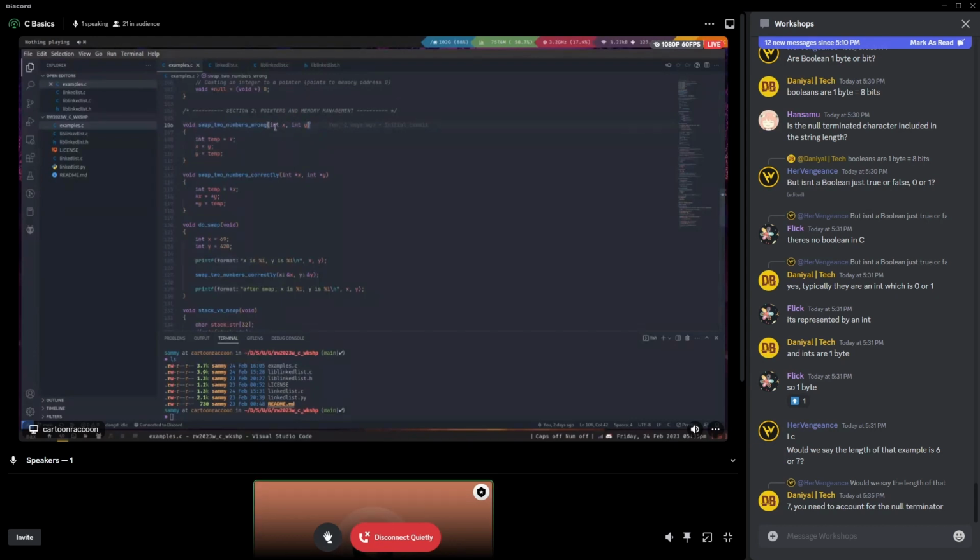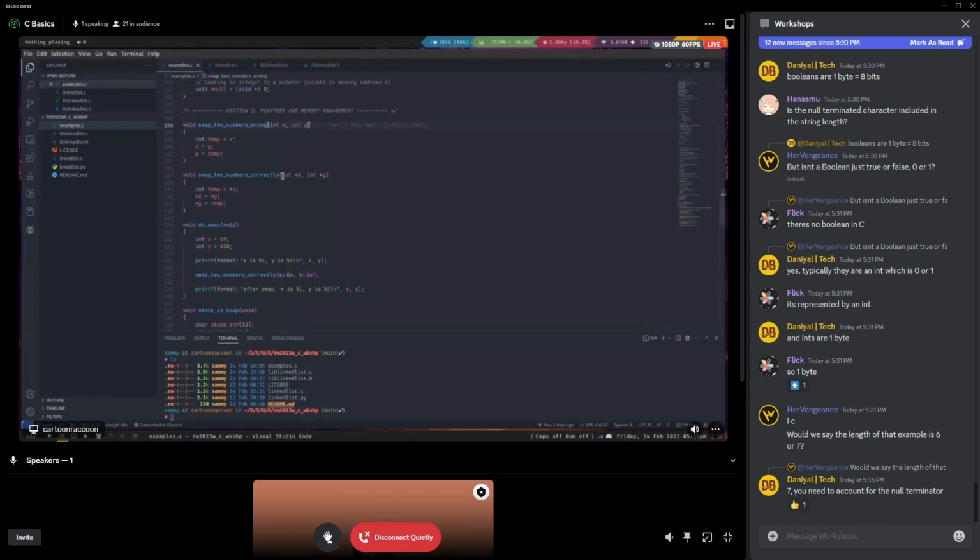And this is because the values actually get copied in, so the original integers don't actually change. These get changed, but the others don't get changed. So what you want to do is to pass in a pointer to those two integers. And what you do is you declare an integer, and then you actually dereference that pointer.